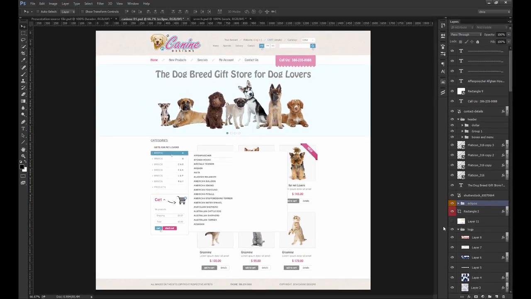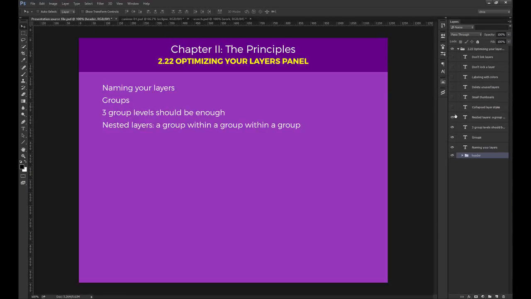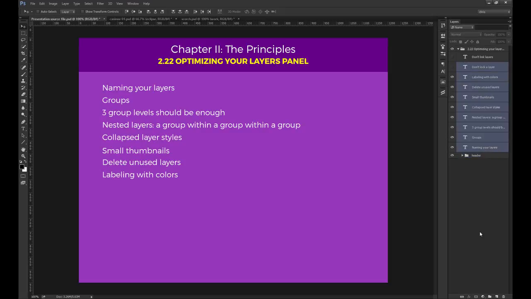A few other things to keep in mind about the Layers panel. I recommend you always have it span the entire height of your workspace. This makes it easier for you to group select lots of layers, like this. Use Shift or Control and you'll make your life significantly easier.